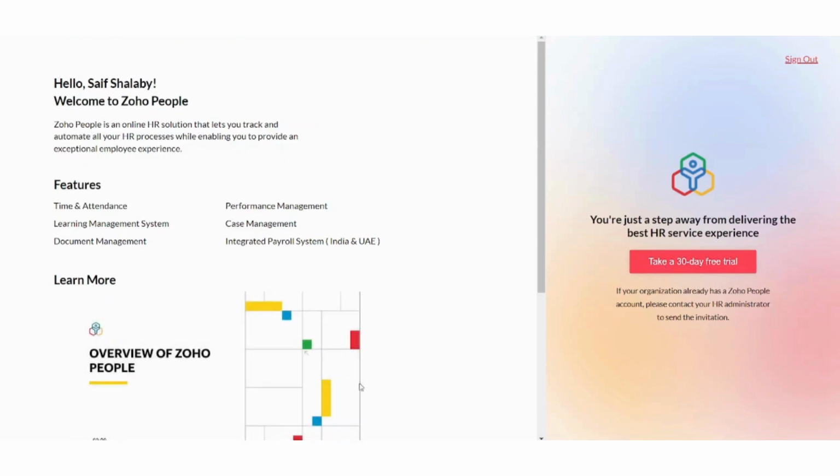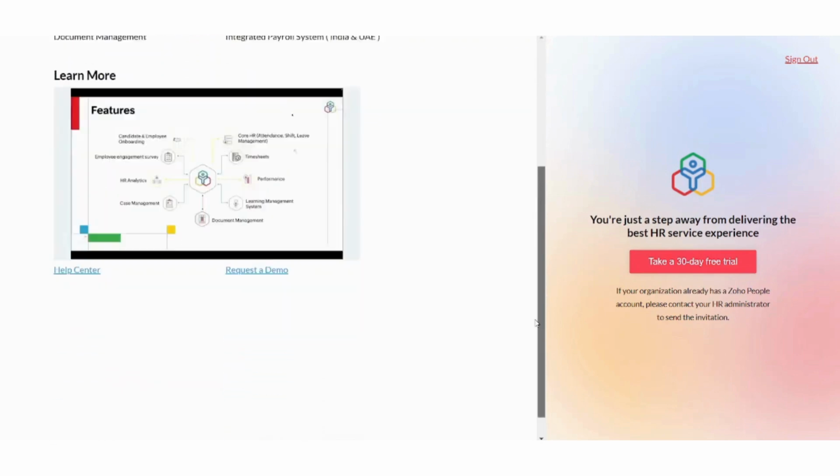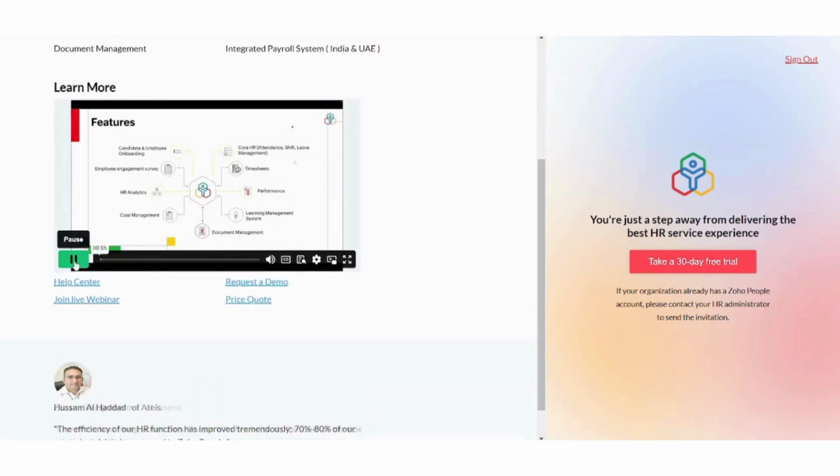Zoho People is a comprehensive cloud-based HRMS that provides consolidated HR service. Here you can take a 3-day free trial.